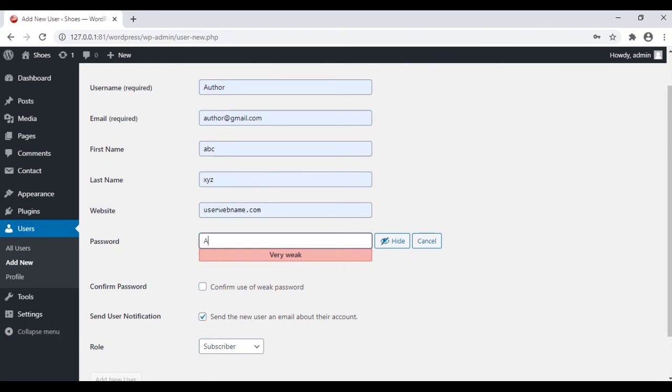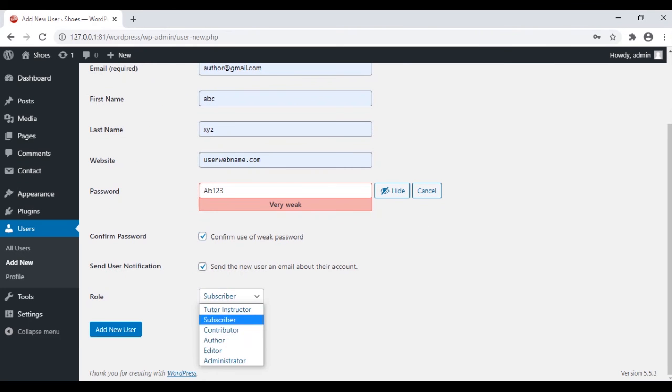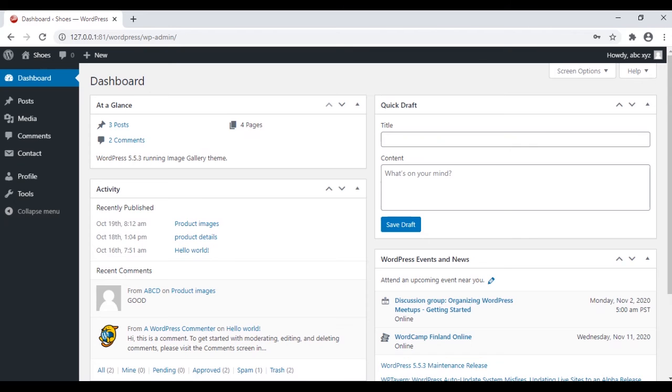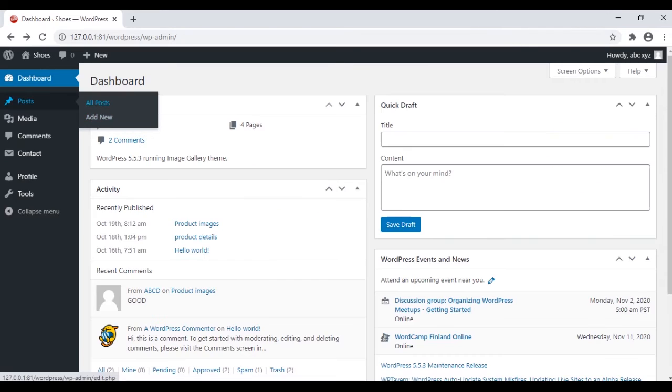Now we see the author role in WordPress. Here enter details. Here select author. The author can only write posts, upload pictures, edit, and publish their own posts. They cannot edit other posts. Click on the Add New User button. Log into the author account. Here you can create by clicking on the Add New button and edit your own posts, but cannot edit other posts.